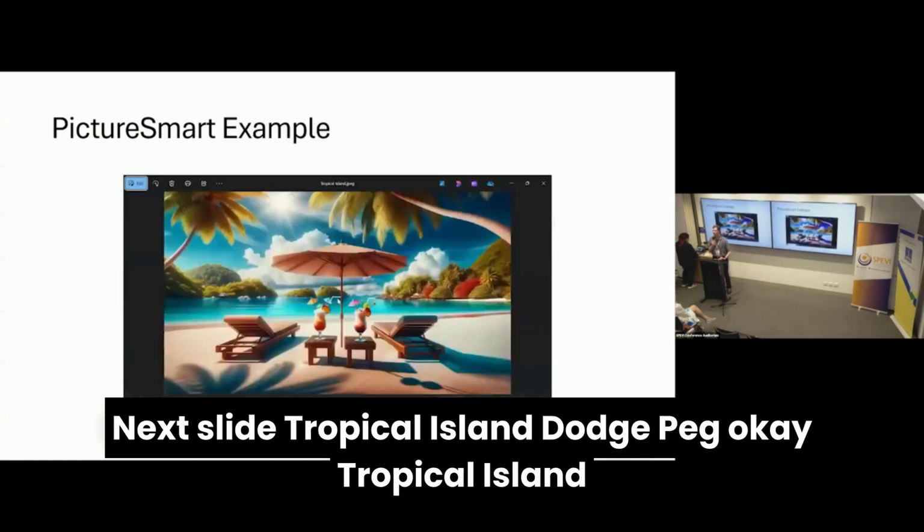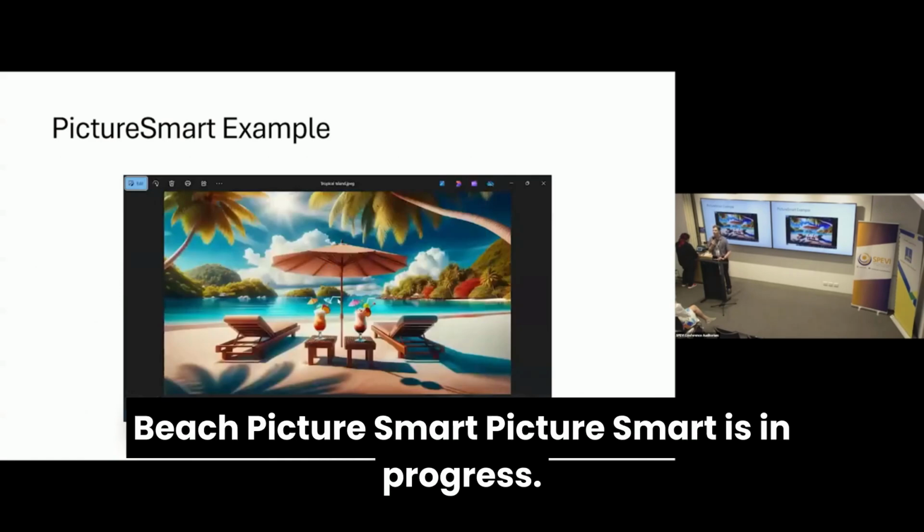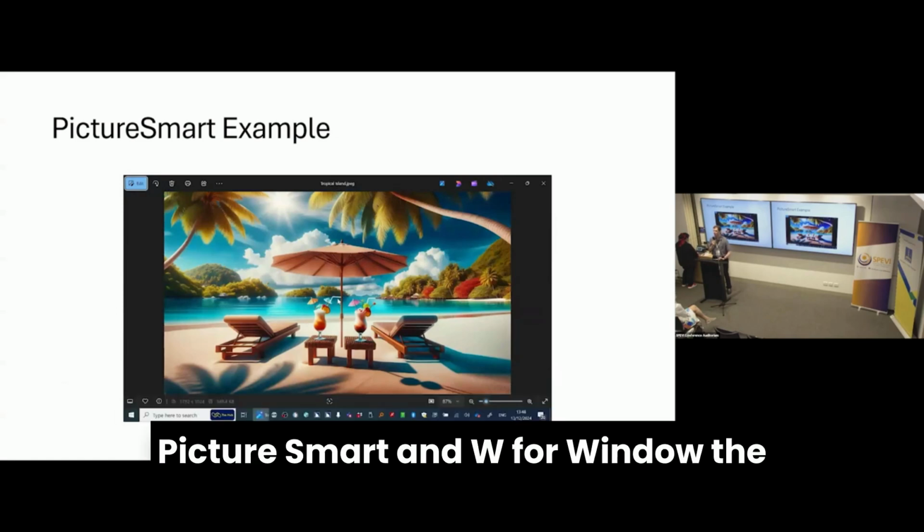Tropical Island.jpg. Okay, full speech. PictureSmart is invoked. In progress. PictureSmart and W for window.